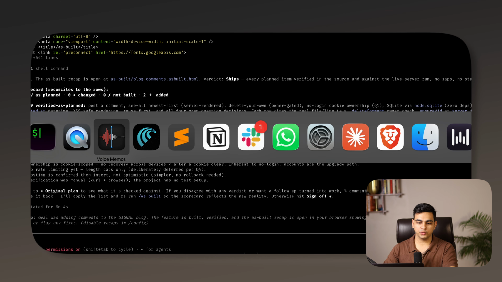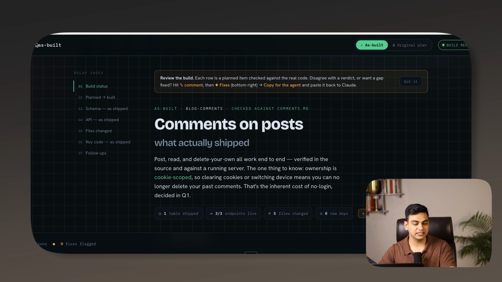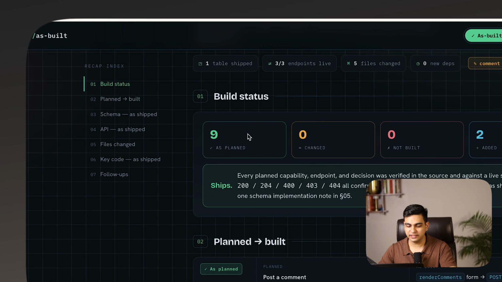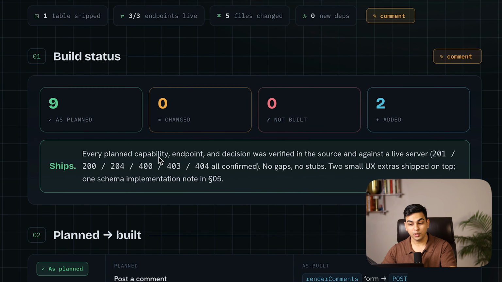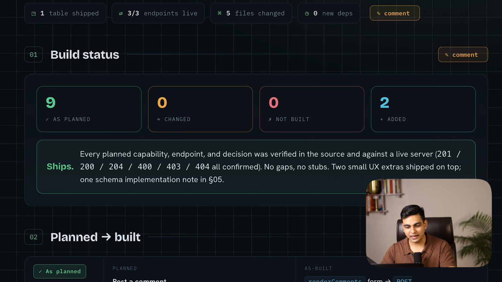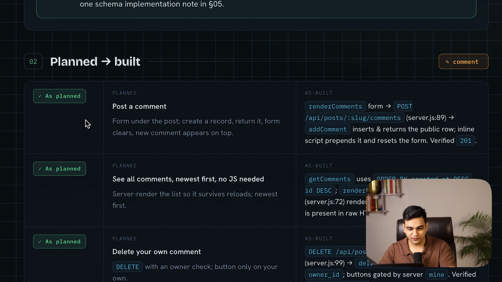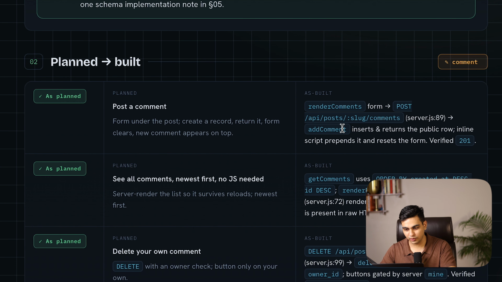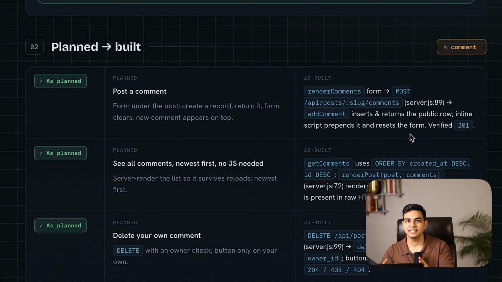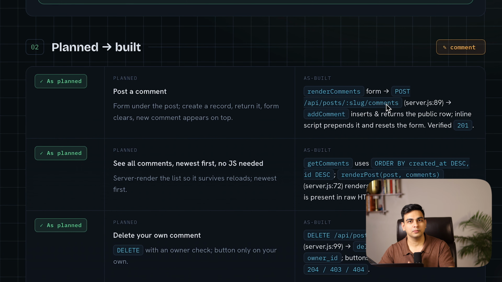Now coming to what Claude Code has actually built as a part of as-built is what are the features that it has shipped. It gives us a clear build status, which is how many files were changed, what were the things that were not built, what were as planned, what wasn't as planned, and what are the things that got added. And with each of the things that we planned, it checks whether the as-built is the same or not. So we planned to post a comment, we wanted to create a feature for posting a comment. It gives us clear information on how this is built, and since it has the actual code, it gives us the references from the code itself.